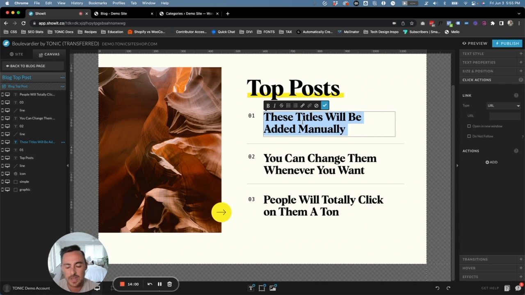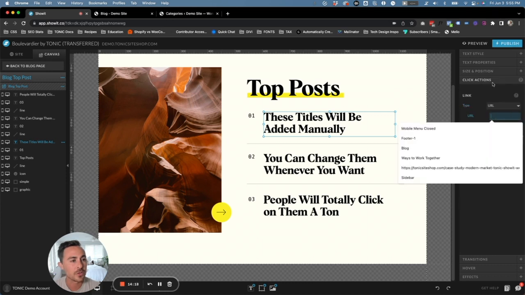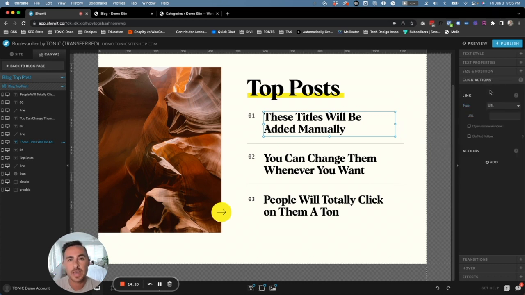So you can go in and double click, add your post title. So these are going to be top posts. You can check your Google Analytics to see what posts are performing best, and then add them here to continue to drive traffic to those posts. Under link, make sure it's set to URL, and then just type in the URL starting with https:// and then type in the URL there to the exact post.